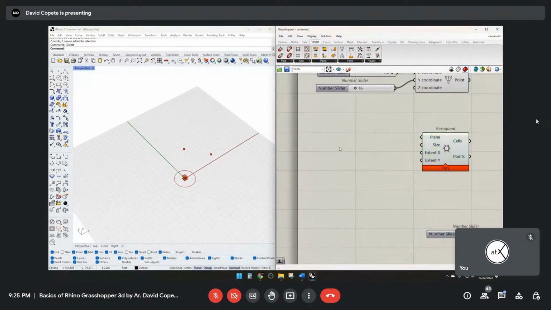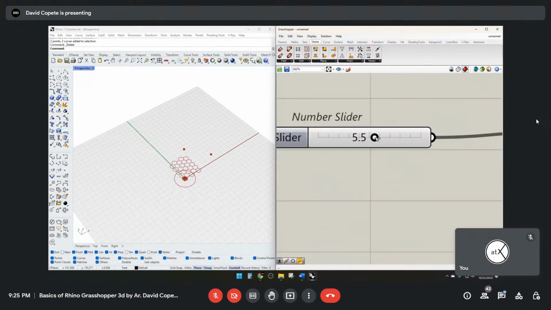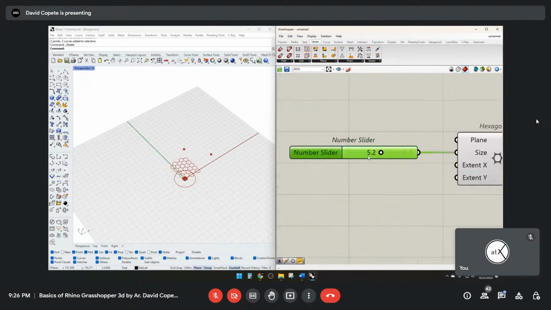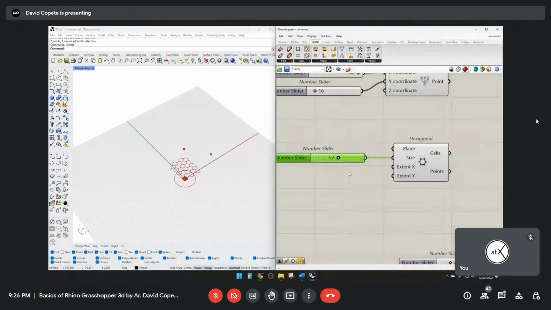We'll go to the size. We can do 5.5. And what this will do is give you decimal points. So when you do 5 and you add a decimal point, now you have a range of numbers with a decimal point. This makes it more subtle when you change the slider. So let's change the size of the slider here, and we're able to see how this changes. Now for the extents, you would never really use a decimal point because it's an amount of something.